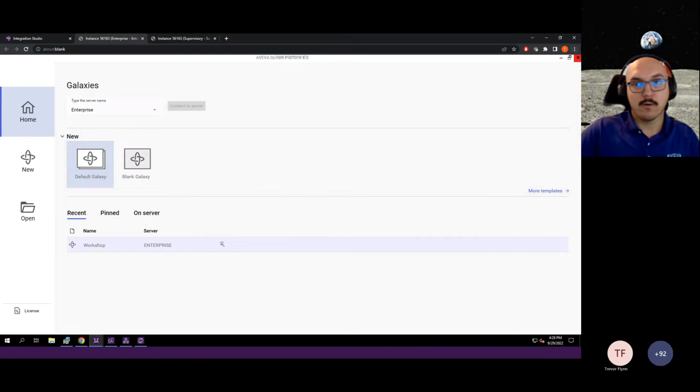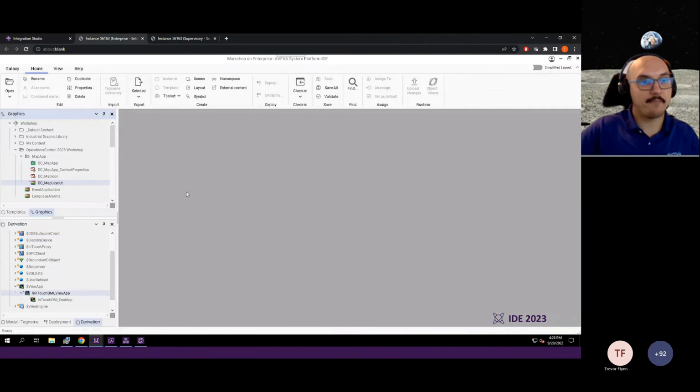Now, within that, I have my newly refreshed development environment. You can see the modern look and feel with that ribbon bar that John and Ernst have been mentioning before.